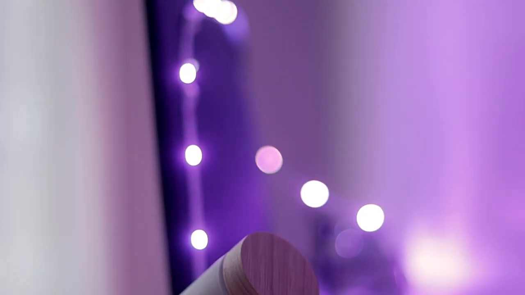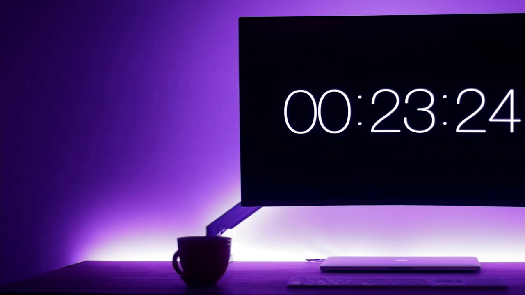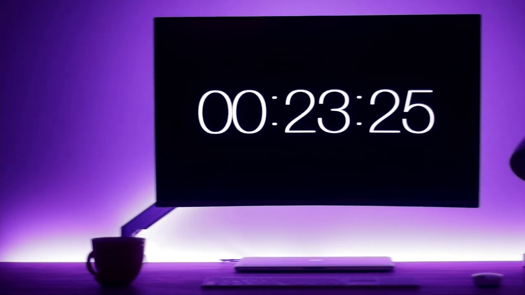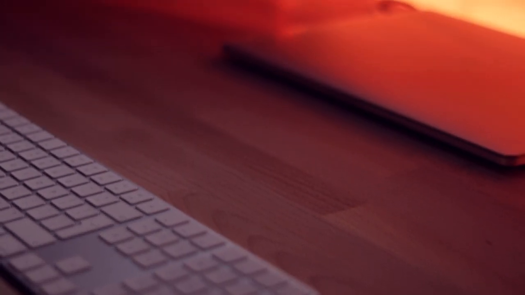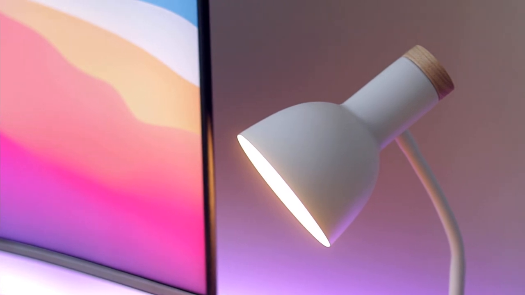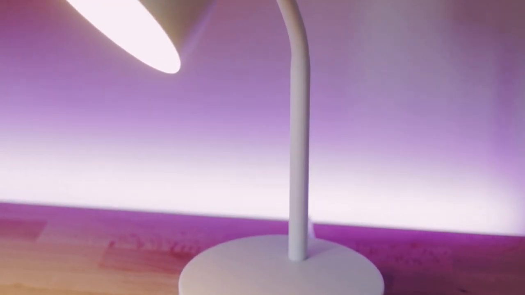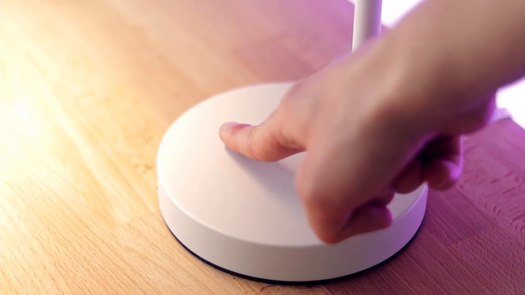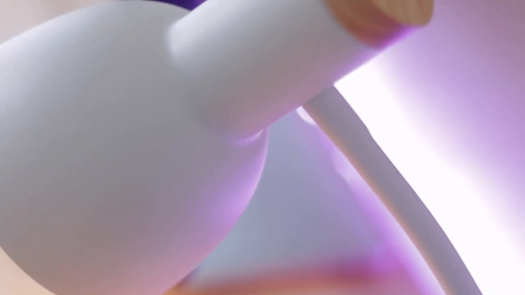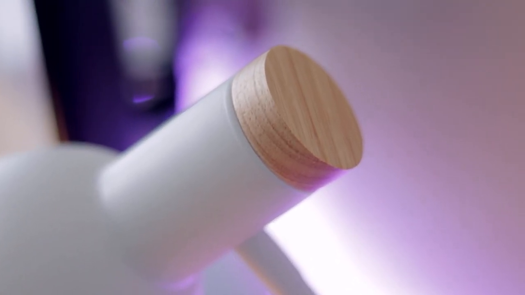I put one LED strip around the backside of the monitor, which casts a lovely glow on the wall. However, even with this additional light, I found that it's not enough for reading in the evening. This is why, opposite the window, I put this minimalistic white lamp. The design is purely functional, you could say. There isn't a single button because it's controlled by touch. The wooden detail at the top matches well the surface of the desk.